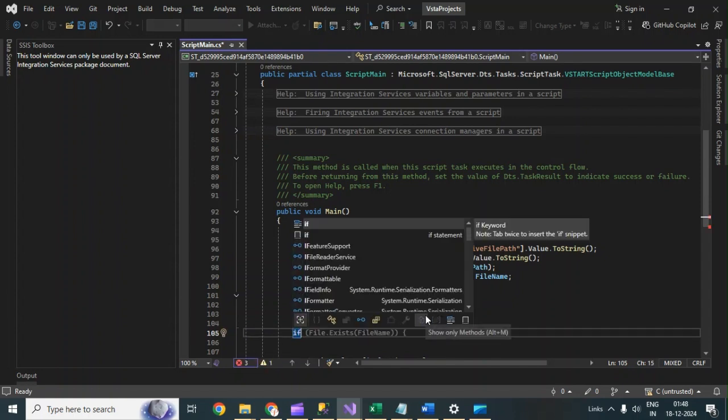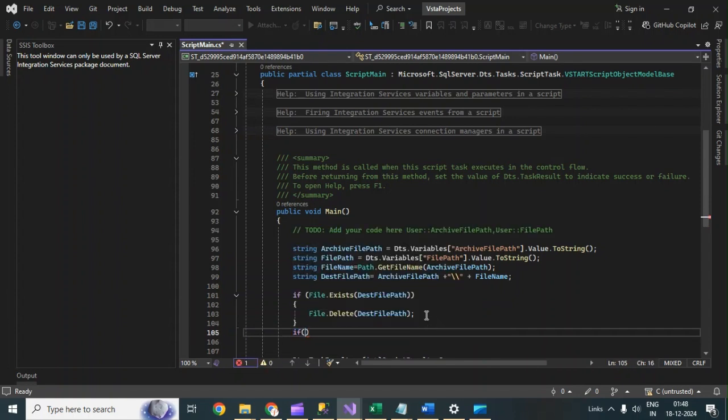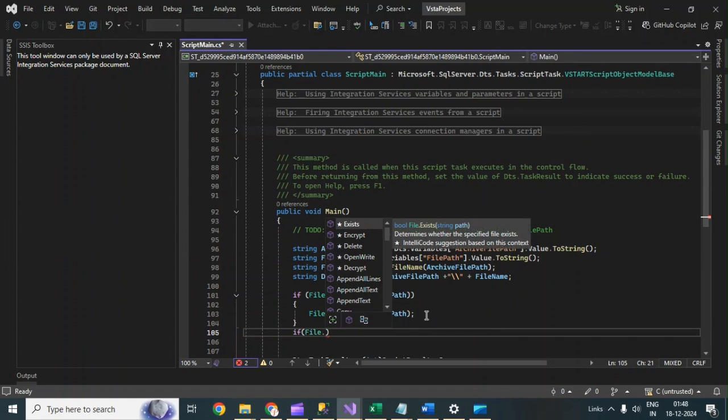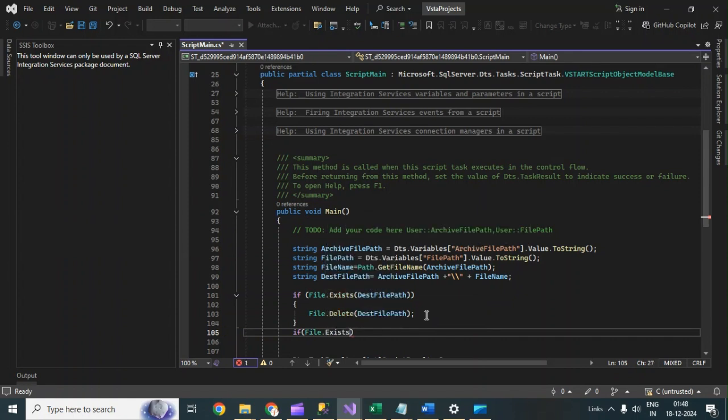So the second if statement. In the second if statement, the same operation will be performed if file.Exists, and in that we will use the file path. So basically we will use that file path. This is the actual file path, so we will put it here.